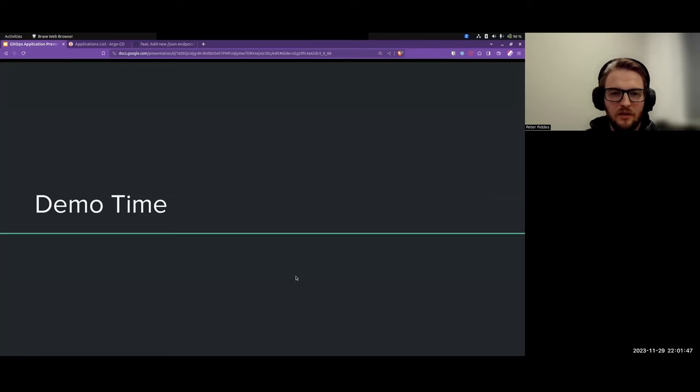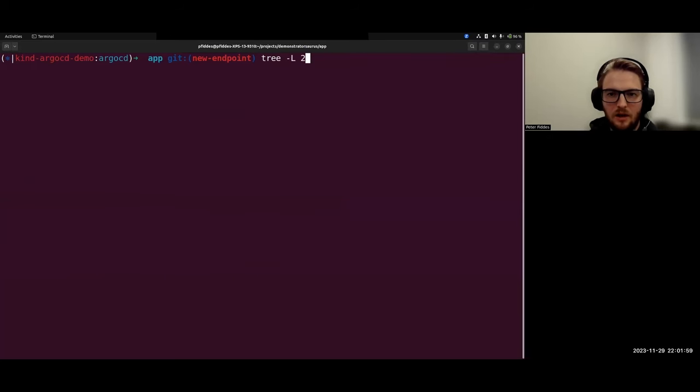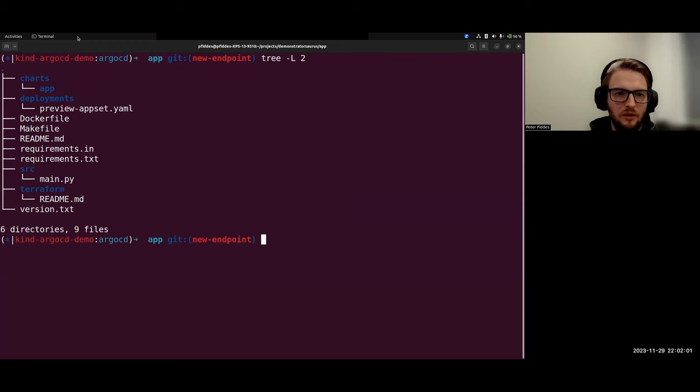That's about it for slides. We'll come back at the end, but let's skip straight onto the demo. I want to show you that I already have my application. So I'm going to go to the terminal. I'm just going to clear it quickly. And I'm also going to show the structure here. I've got my chart in the repo. I've got my source code in the repo. I've also got my ApplicationSet deployments.